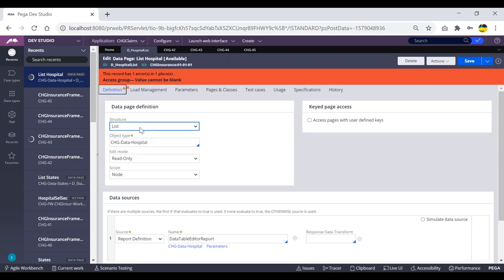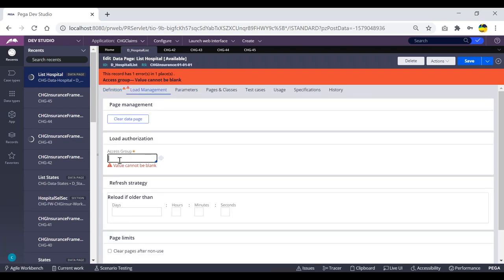Suppose you are given the vehicle application, your access group will be the vehicle application access group, and my access group will be the medical application access group. So whatever data page I'm creating will be accessible to the access group it is created for. If it is the medical access group, then whoever is connected to this particular access group will be able to see this data page at their node level. Understood?